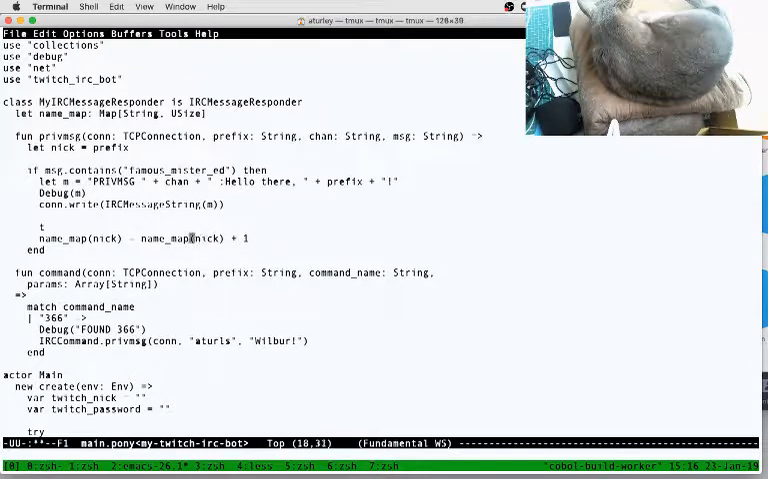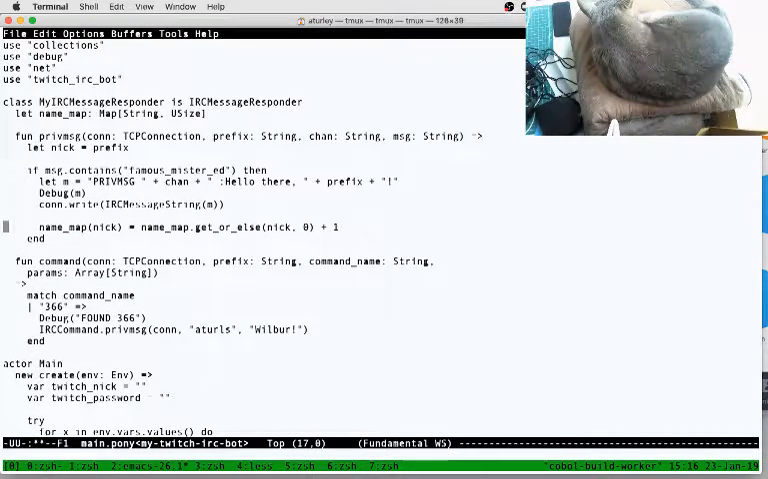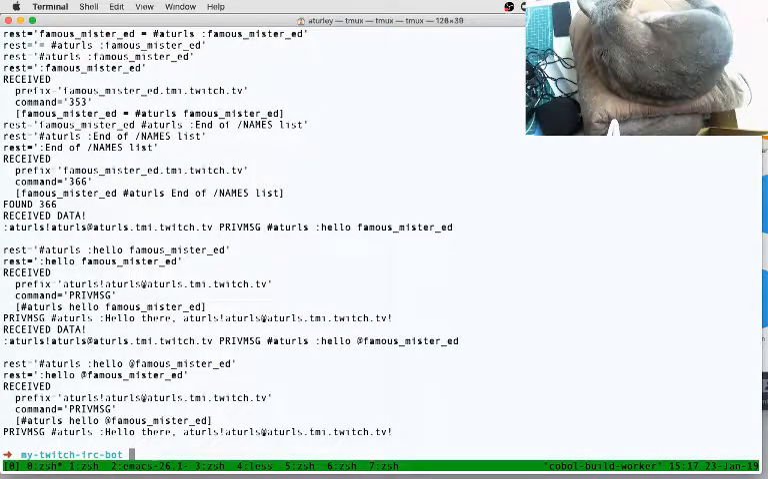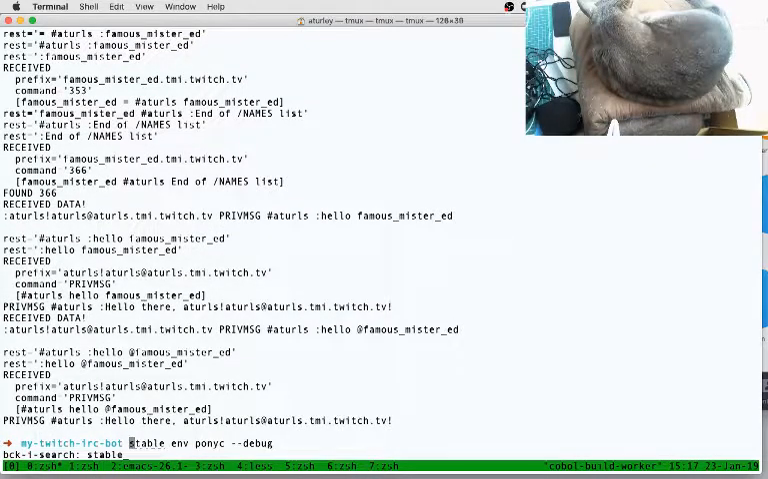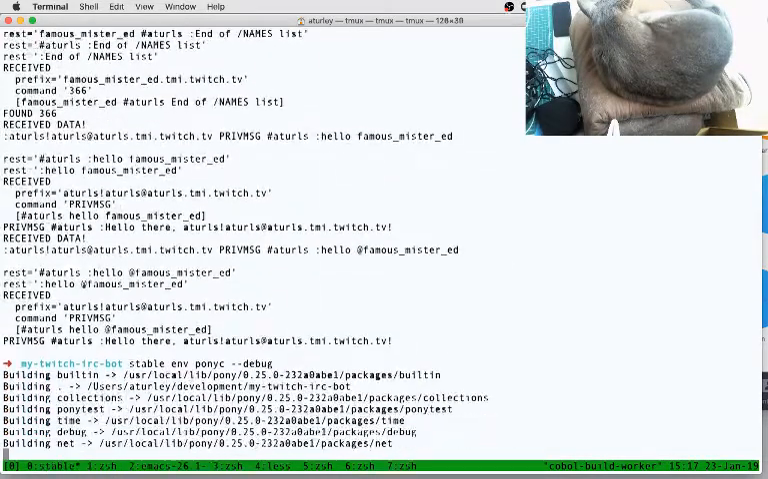So we're just going to get whatever's in here for this username and add 1. And actually what we want is, let's do this. So what this does is it either gets the value or it returns 0. And then we add 1 to it, store it back into the map. So we don't even need to do a try block there. Okay, and that should do it. So let's try that and see if that works.